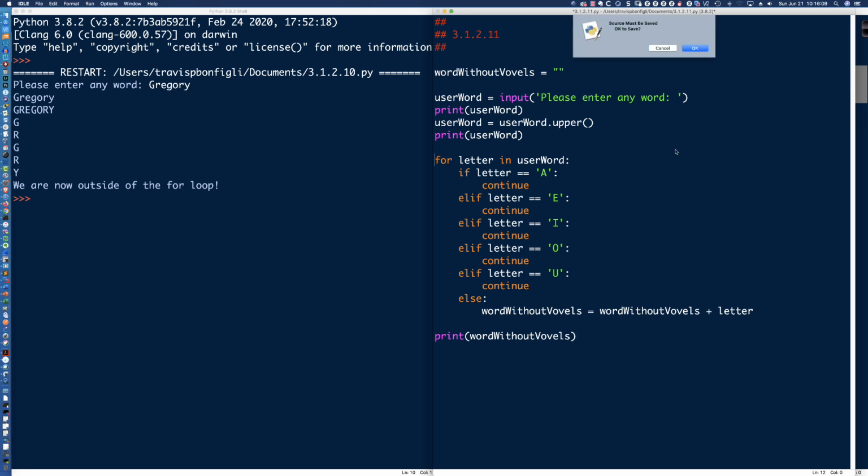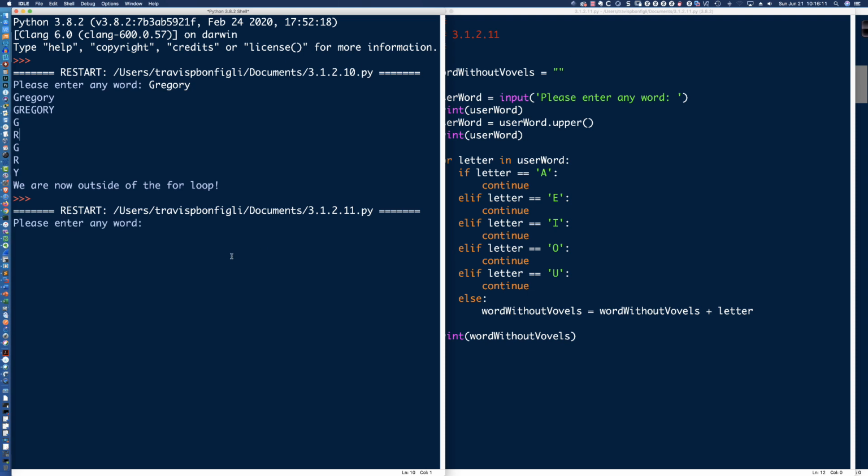So let's go ahead and hit F5. We'll say OK. And then we'll say Gregory. And you can see we print out what the user entered in. We print out what it looks like after the string method has converted it to all uppercase characters. And then we see what it looks like with the E and the O removed.